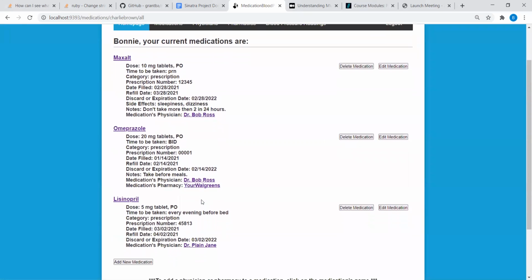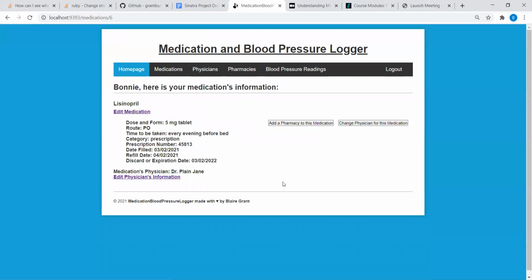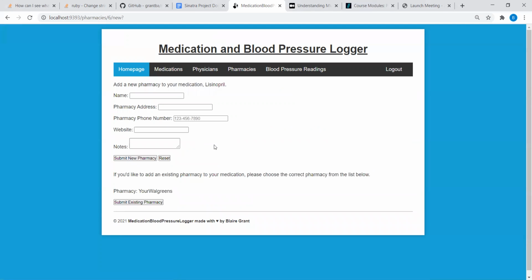And then just to demonstrate, this one already has a physician and pharmacy linked with it. This one does not have a pharmacy. So just to demonstrate adding a pharmacy, if you go into that particular medication's page, it'll ask if you want to add one. For this particular medication, it'll give you the option to add a new one, or you can choose an existing one.